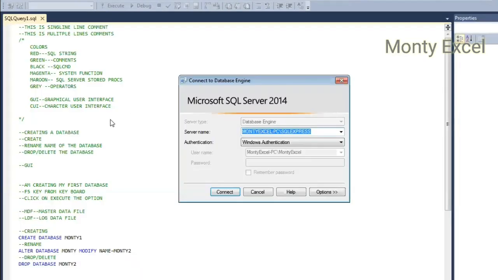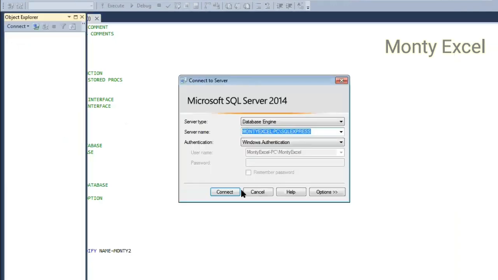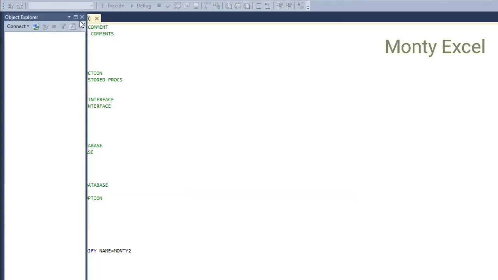That's it. I got it. When I directly open Management Studio, you see the difference. When I'm running that SQL file directly, I'm able to see the query, but I cannot do anything because it's asking me to connect. Only then can I show you what queries are available here. So once this is open, you can also connect from here.